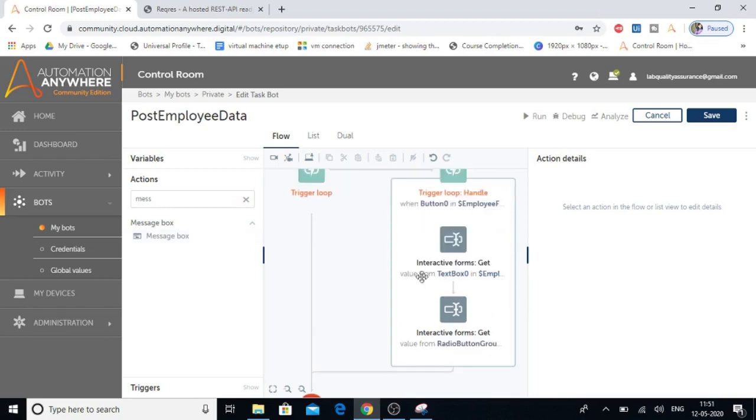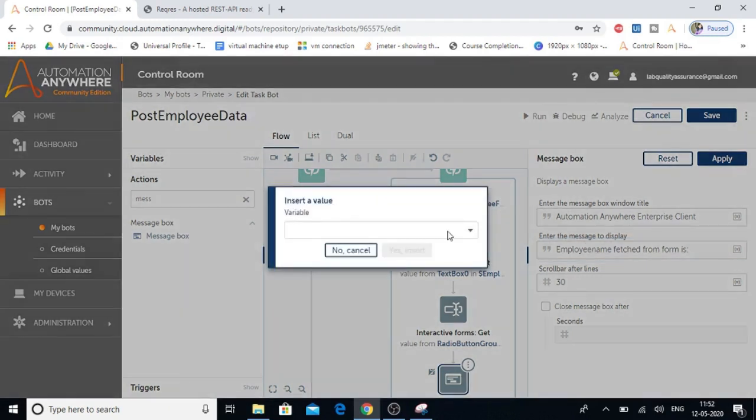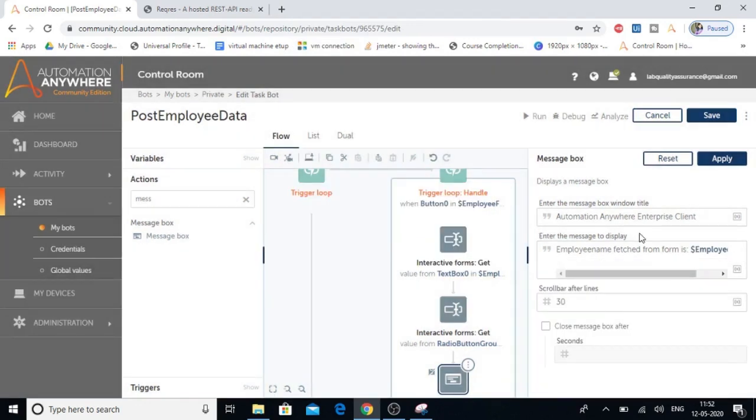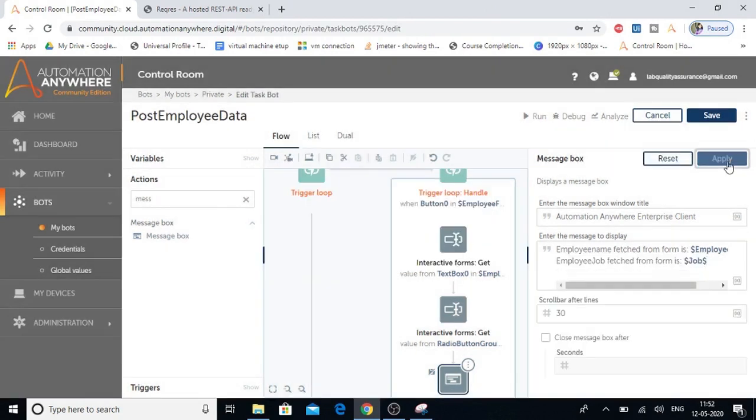Let me move it up, and let's drag and drop the message box over here, and we can give the message value as employee name fetched from form is, and let's press F2, and let's select the employee name variable from here. Let's click on yes insert. Also we can add employee job fetched from form is, and we can press F2, and we can select the variable job from here. Let's click on yes insert, and let's click on apply.